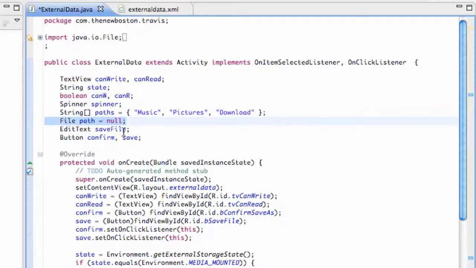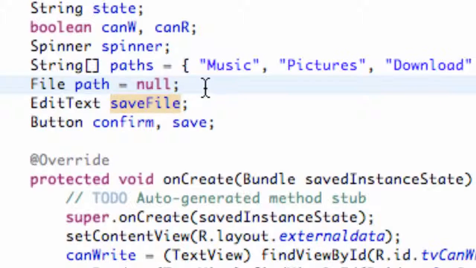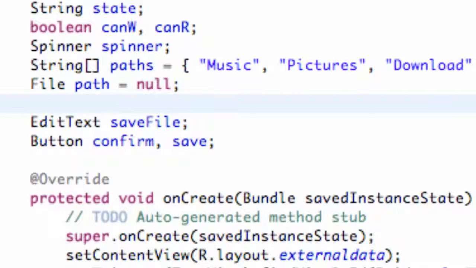And what we're going to do in this tutorial is create another file. We have one file called path, but we're going to create another one. And this will be actually from our edit text, so a more specific way that they're going to save it. So we're just going to create another file, and we're going to call this one file name, something like that, or actual file, something like that. And we're just going to say null to begin with.